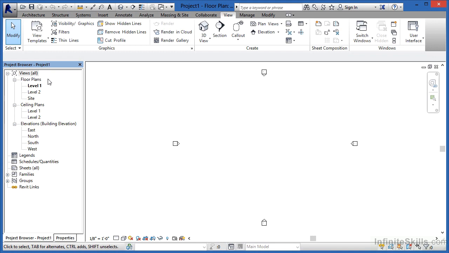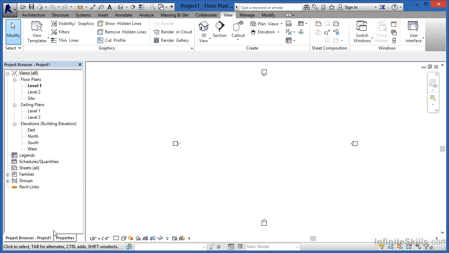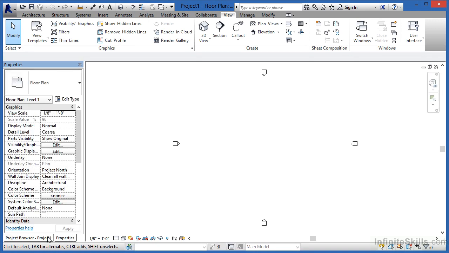So you can have them either on or off by clicking on the little X's. If you want to turn them back on again, you can come over here to the user interface and put a check mark next to them. And if you want to have them docked on top of each other, which is the way that I usually prefer to work, then you can drag them directly on top of each other, let go of your mouse button, and then the project browser and the properties tabs will be down here at the bottom of the screen, and then you can just click on the appropriate tab to execute the appropriate tools over on the side.